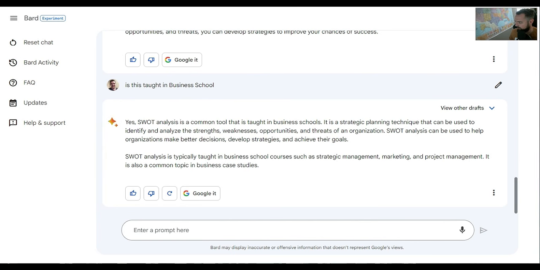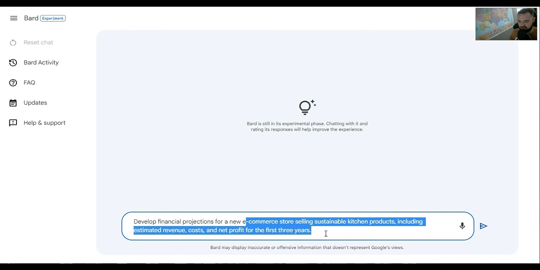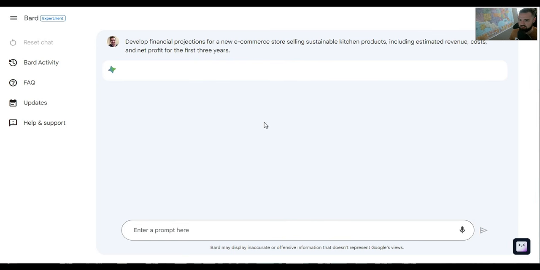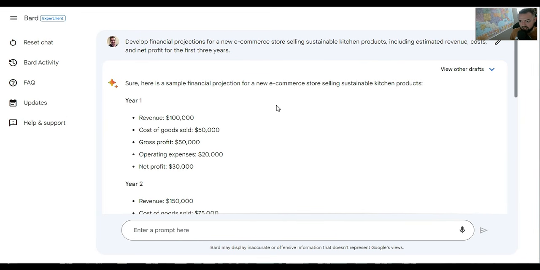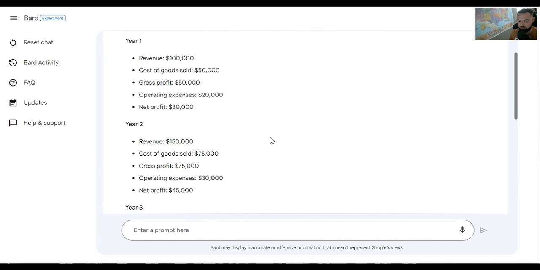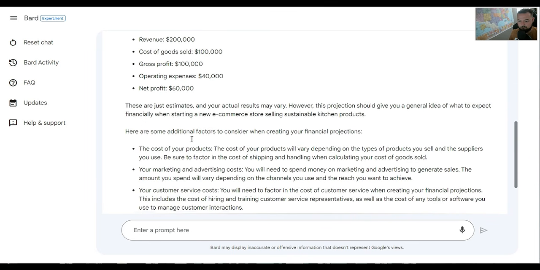So I'm going to have, let's reset the chat. Got another prompt here that's going to say, hey, develop financial projections for new e-commerce stores selling sustainable kitchen products. And so I'm interested to see what that looks like. I'm hopeful that it gives things back in a data format, because we are asking for a lot of numerical data, revenue, costs, and net profit, and all that type of stuff. So of year 1, year 2, year 3.